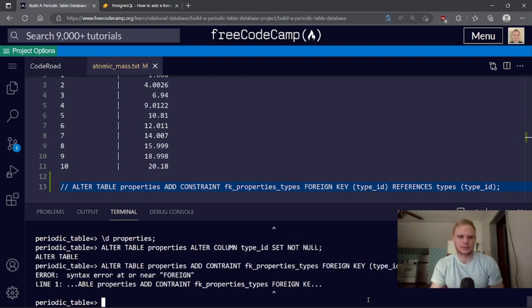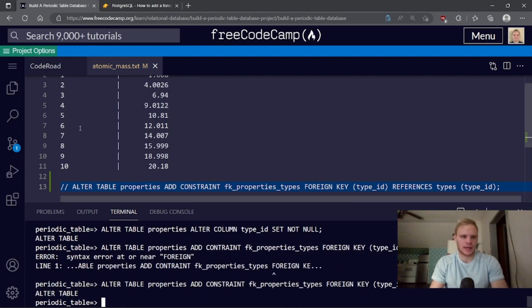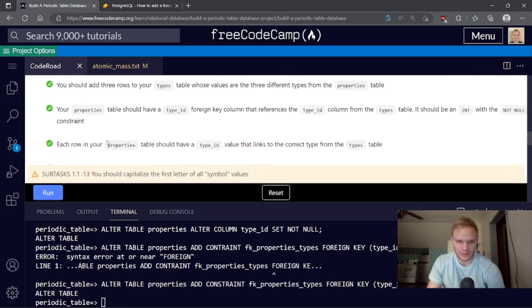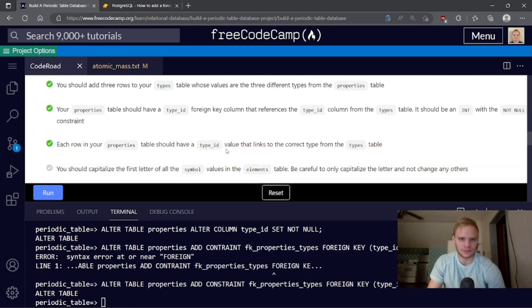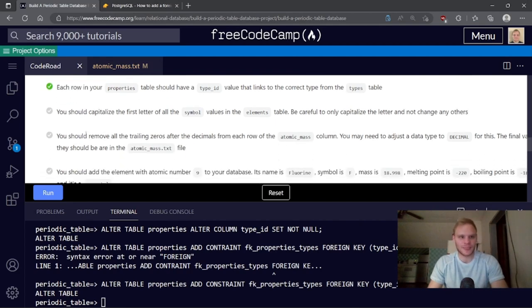Same thing, foreign key. It must have... Oh, I don't have an S on the constraint. That's why. Okay, S. There we go. Now, this one should check mark. Oh, and the next one. Sweet. All right. Each row should have the type ID value that links the correct type. Awesome. So those two took quite a while, but we can move on finally.